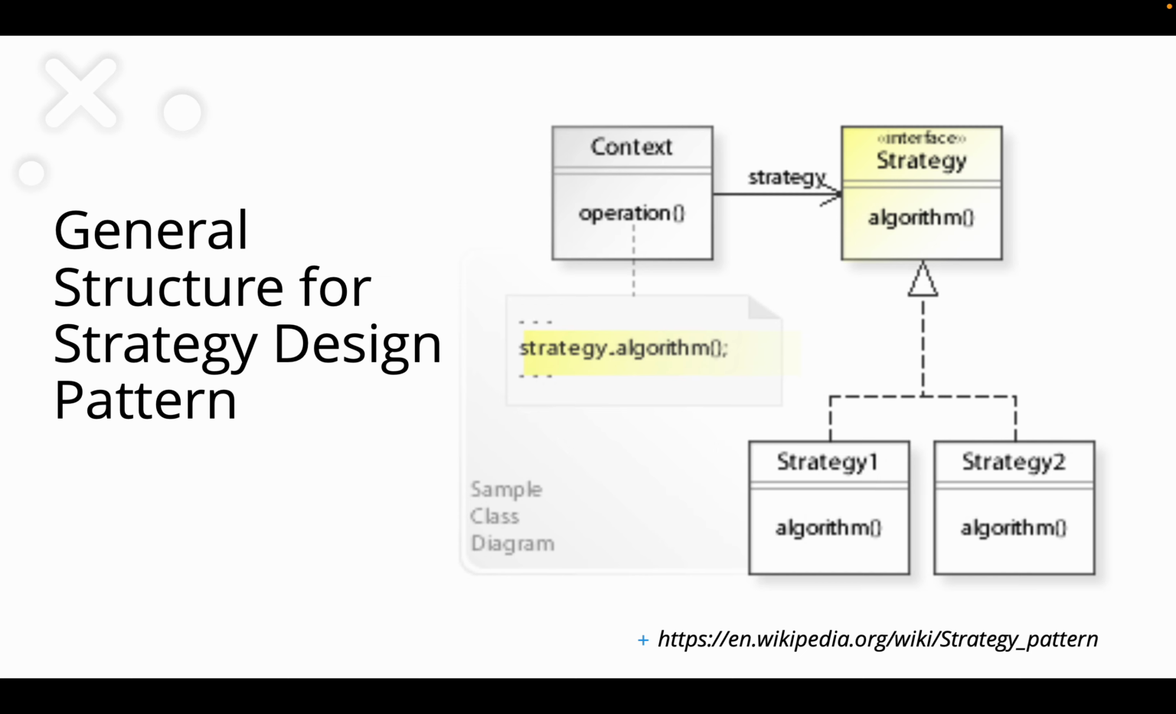Okay, now we have a general structure for strategy design pattern, a sample class diagram. Here you can see a context. The context maintains a reference to one of the concrete strategies and communicates with these objects only via the strategy interface, which is here. Strategy interface is common to all concrete strategies. It declares a method the context uses to execute a strategy, and these are the strategies. Concrete strategies implement different variations of an algorithm the context uses. Okay.